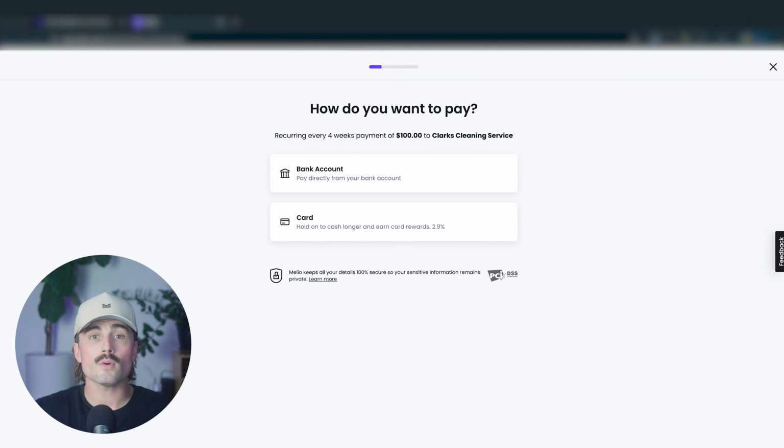Step 2, choose how you want to pay. Melio lets you pay vendors via ACH, bank transfer, or credit or debit card. Paying by card might incur fees, but it allows you to earn credit rewards and manage cash flow. So just select your preferred method and confirm your bank or card details.